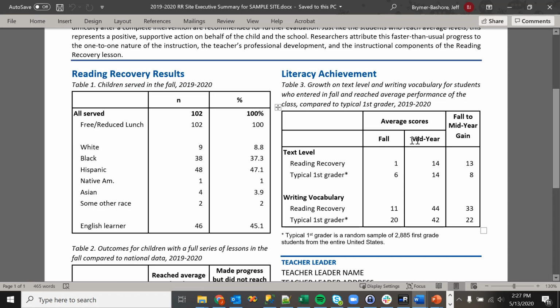So you'll see our fall and mid-year data, and then we calculate a fall to mid-year gain, and we do it not only for your Reading Recovery students, but we also show it for the typical first grader, which is a national random sample of 2,800 students from the entire United States. And so you can compare. As you can see with this sample data, the kids were coming in locally at a 1, and they got to a 14, making that gain of 13 text levels. And that's right where they should have ended up.